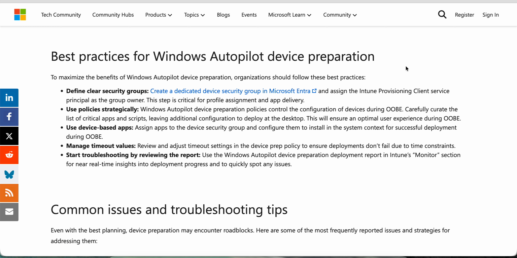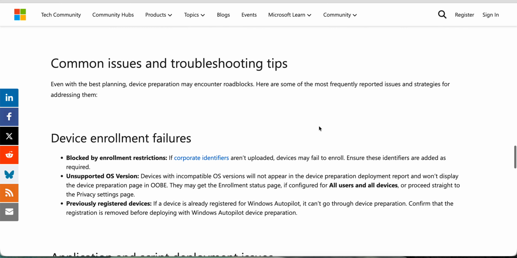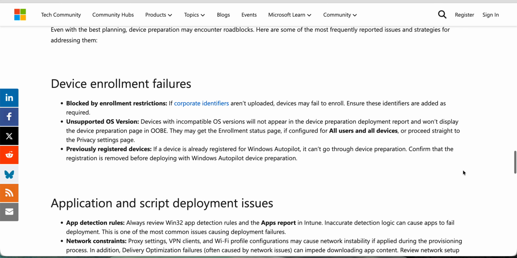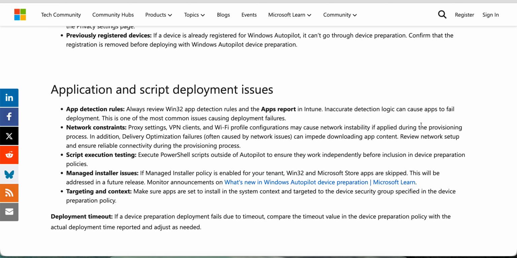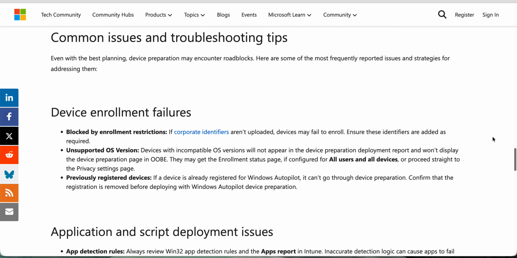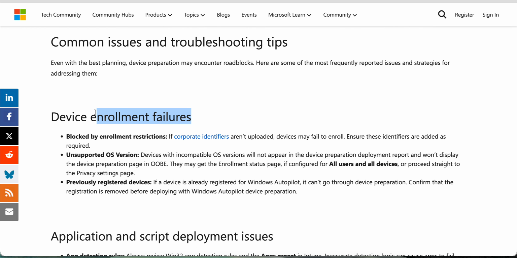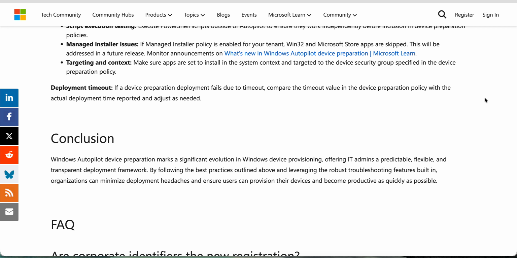There are also some best practices mentioned. I don't want to go through them, and there are some common issues and troubleshooting tips as well, right? You can always go and see some enrollment failures and script issues as well. Microsoft has reported them, but I don't understand, if they already know some of these common issues, why they can't fix them. But at the conclusion, right?